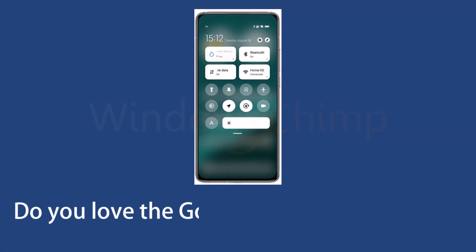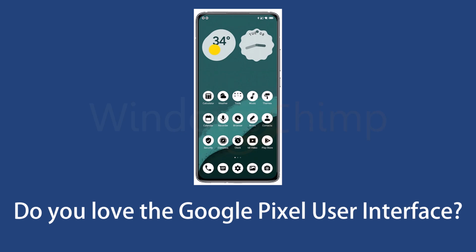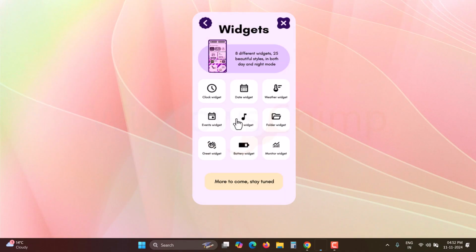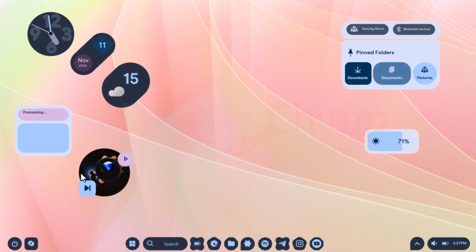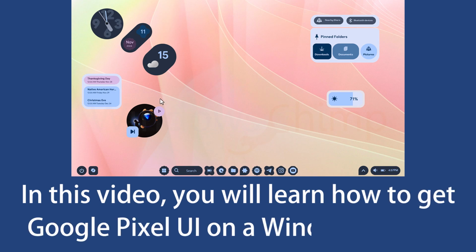Do you love the Google Pixel user interface? You can now use the interface on your Windows 11 PC. A developer on GitHub has created a Rainmeter skin that changes your Windows 11 interface to a Google Pixel user interface. This interface is unique and looks cool on your PC. In this video, you will learn how to get Google Pixel UI on a Windows 11 PC.